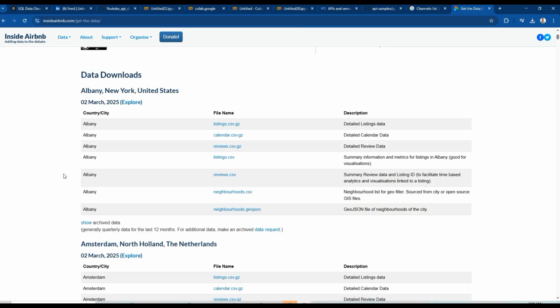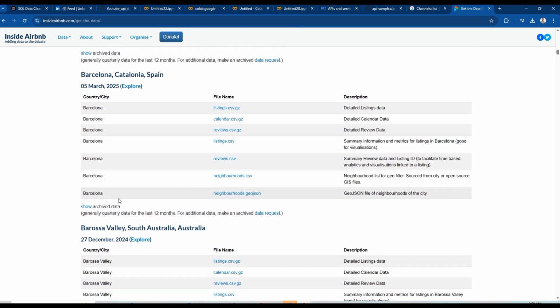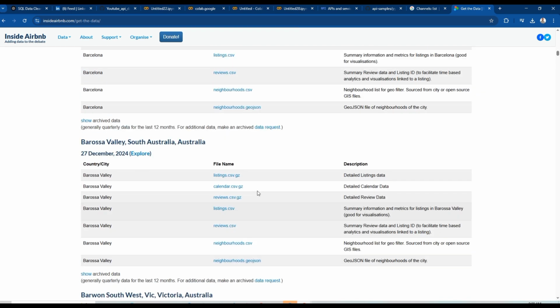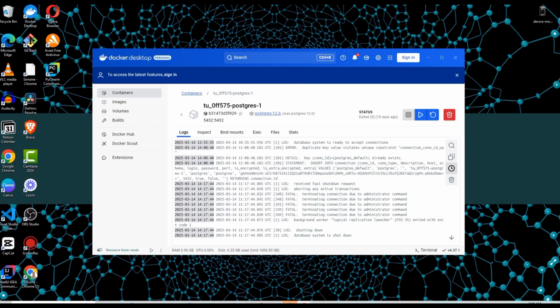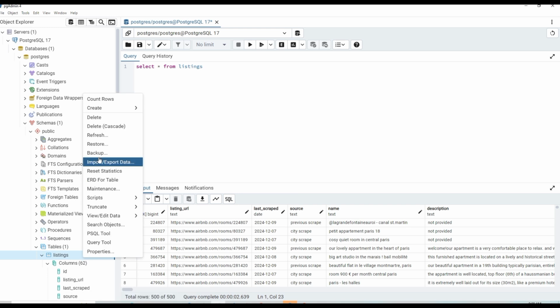So you get the data for any city that you want, maybe a city in your home area that you want to analyze. We have many cities, and you'll be using the listings CSV, which has a lot of data. So that's what you'll be using. We can go back to our Postgres and delete this, and I'll show you how to get the data from the beginning.